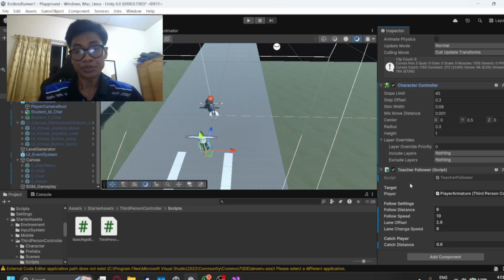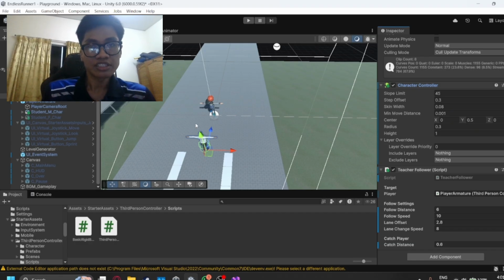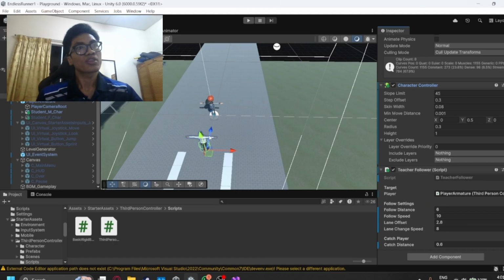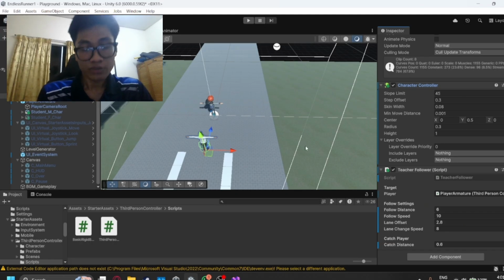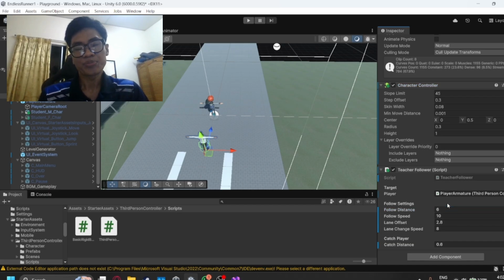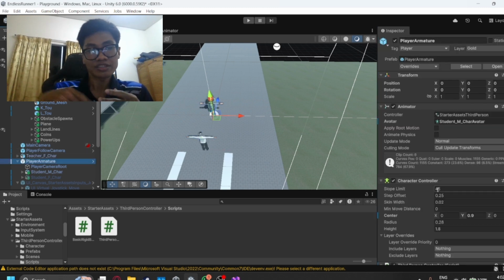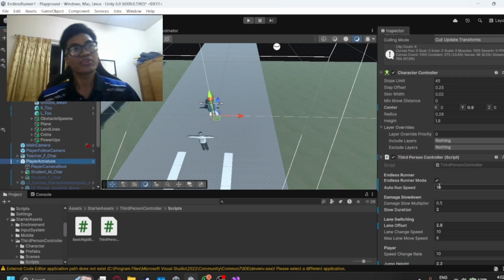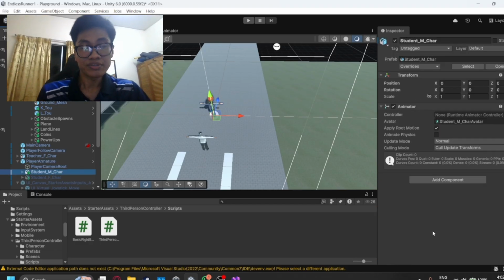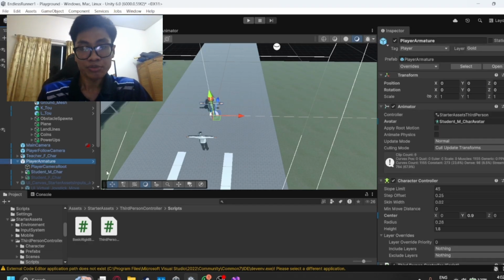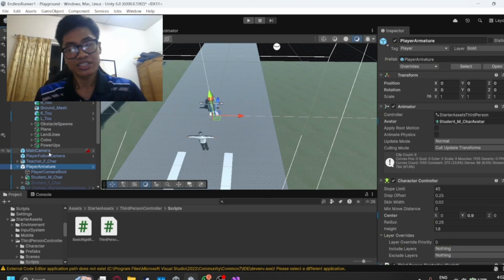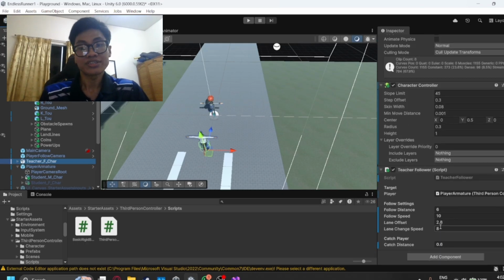For the teacher movement, we make the teacher target the player, which is Play Amateur. Then for the follow distance between the teacher and the player, we make it 6F, which is the distance from the teacher to the player, the distance for the chase. Then follow speed we make it 7F. For the lane offset we make it the same as the player, which is 2.5F.